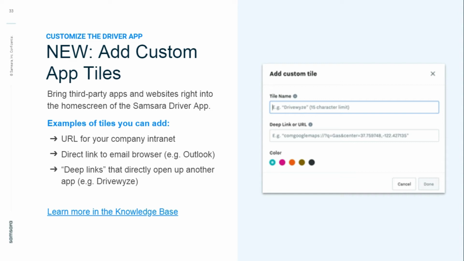For example, you might want to make sure that they can access the homepage of your company intranet, or maybe you want to add a link to an email client. You can even add in a link so that drivers can access third-party apps and have those apps open up directly from the Samsara driver app. Let's take a look at how you can actually do this in your dashboard.